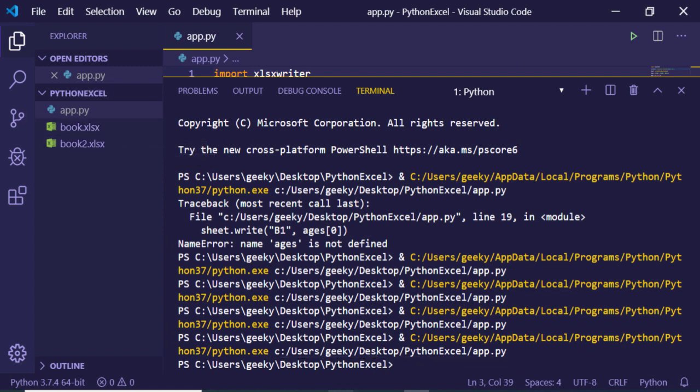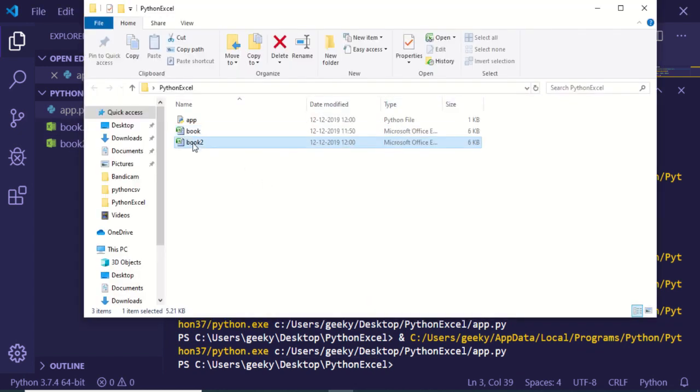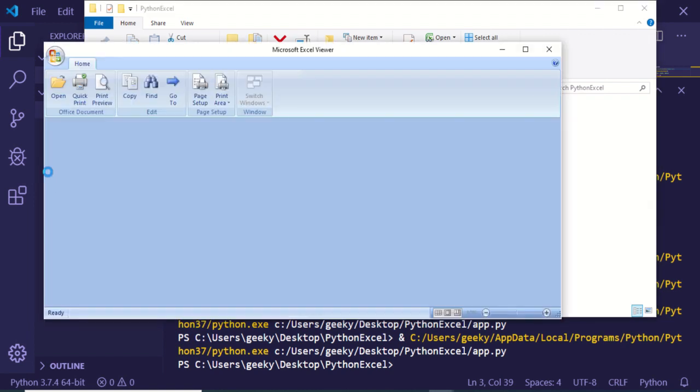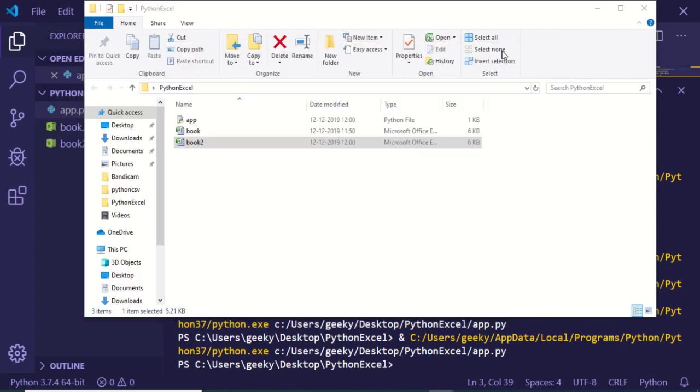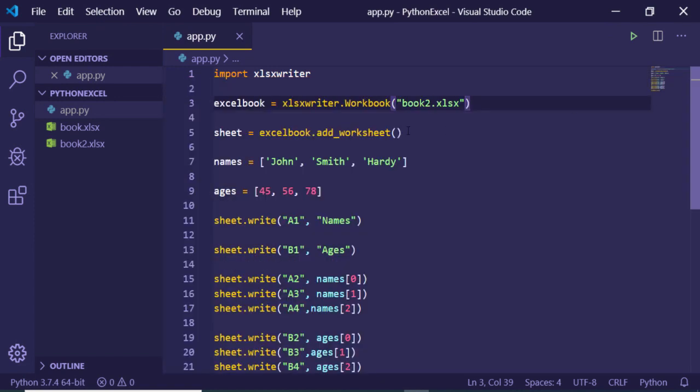You can see that. Now if I open this file, you will see that this has created this Excel file. You can see that with these entries, names, ages, John, Smith, Hardy and 45, 56 and 78. So in this simple manner, you can just create an Excel file in Python using this module called XlsxWriter. So thanks very much for watching this.